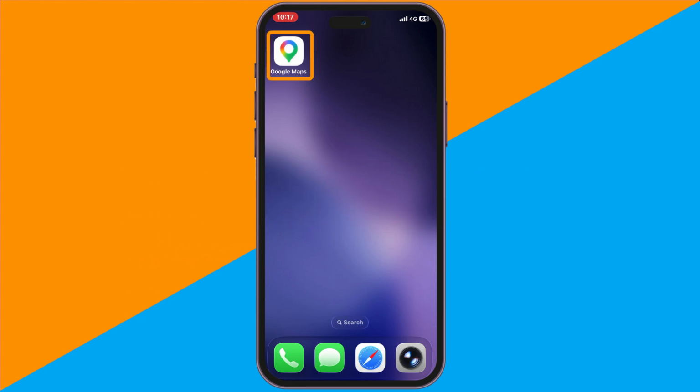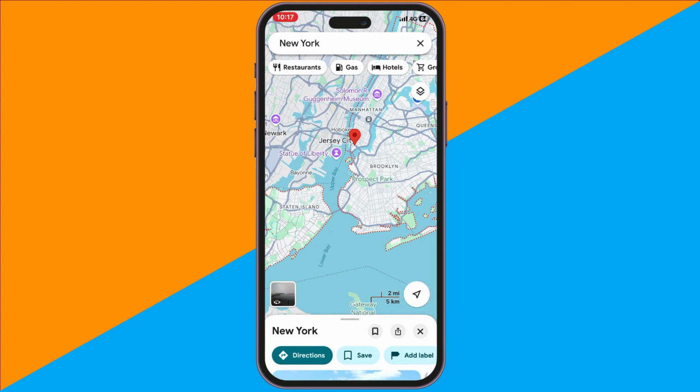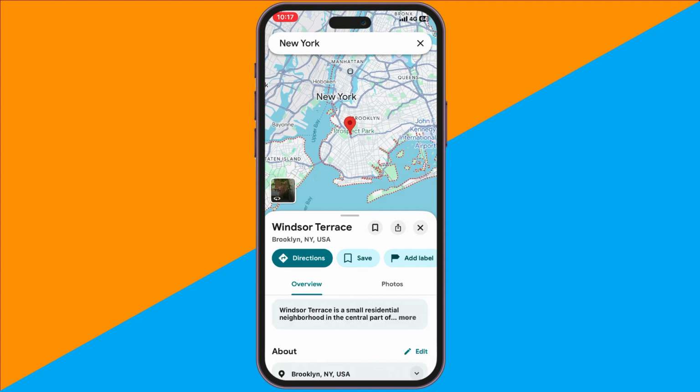Open the Google Maps app on your phone. Search for an address or zoom in to the location you want to view. Tap and hold on the location to drop a pin. Tap the Street View image preview that appears above the dropped pin.